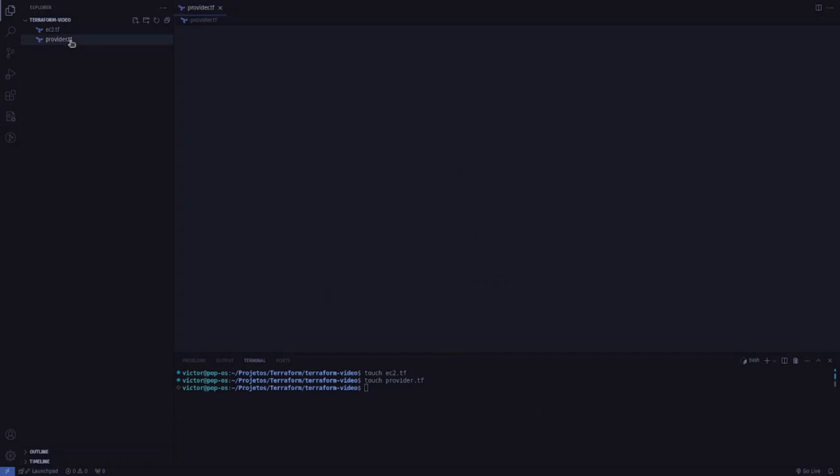Right here, I'm gonna create a file. The file will be called ec2.tf, which is the extension for Terraform. The second one is provider.tf, which will manage some of our provider configuration.